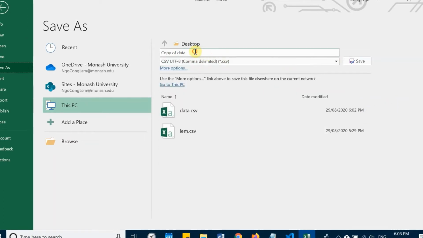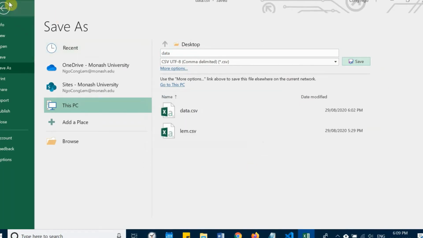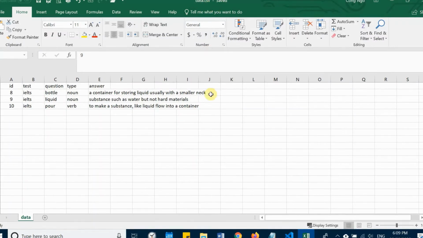All right, so here I want to save it as data and then save. I already have one, so go ahead and do it yours, but right now I already have one. Let's see my data that saved.